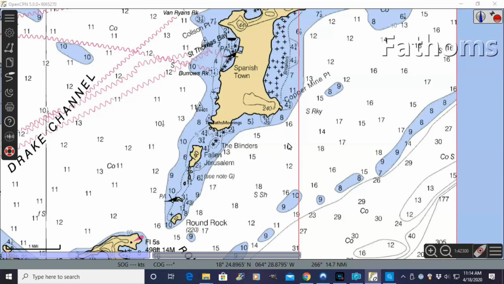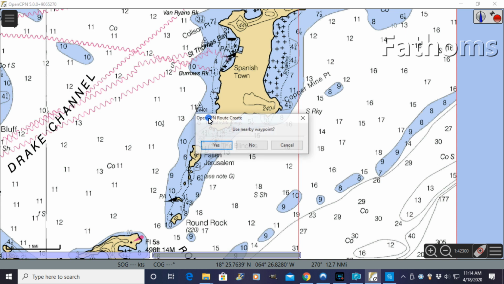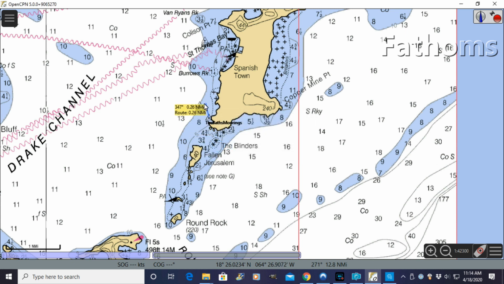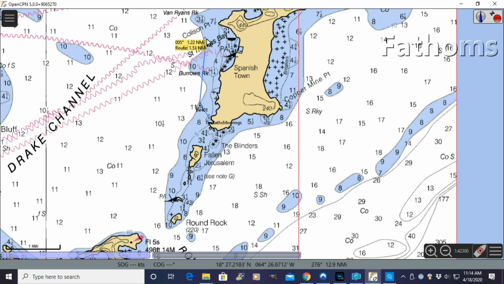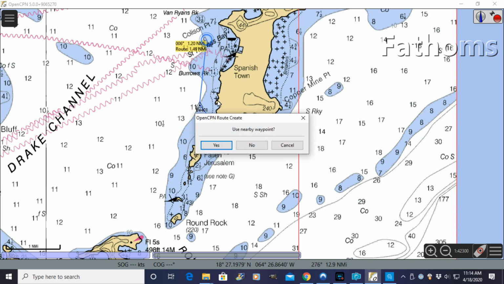Click the Create Route icon on the toolbar. Click on the waypoint at the mooring balls. Say yes to the Use Nearby Waypoint. Then click the next waypoint in your route and continue this process until you get to your destination.